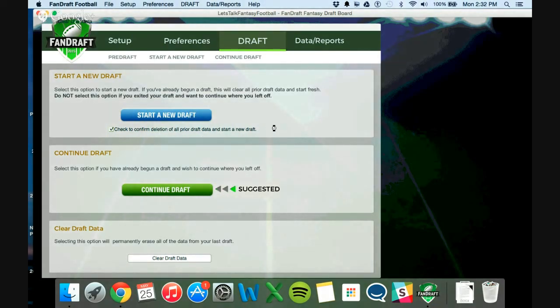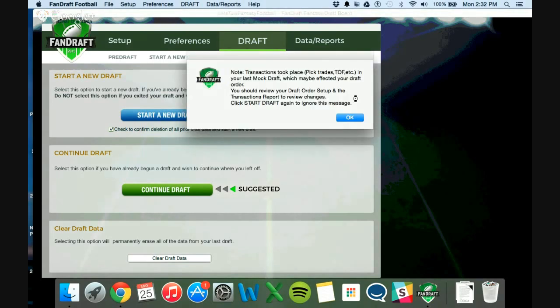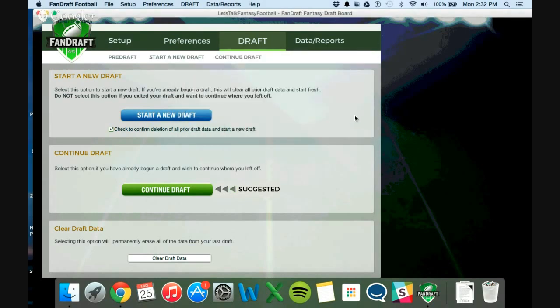So start a new draft. Transaction took place in your last mock draft may affect your order. No problem. So they give me a warning. I hit OK. Start a new draft. So everything's slowly loading up. Spinning wheel of death, I attribute here to my machine, not to the FanDraft software. Yeah, my old Mac's chugging along.